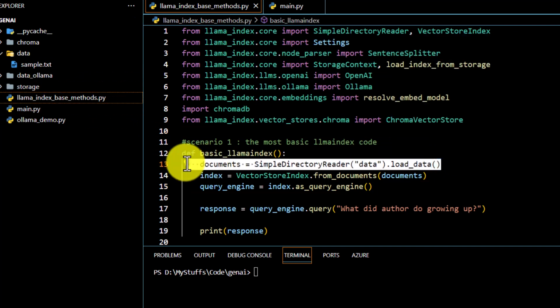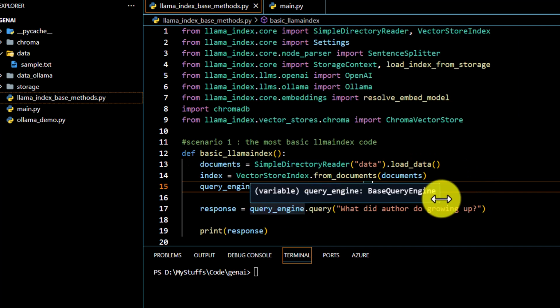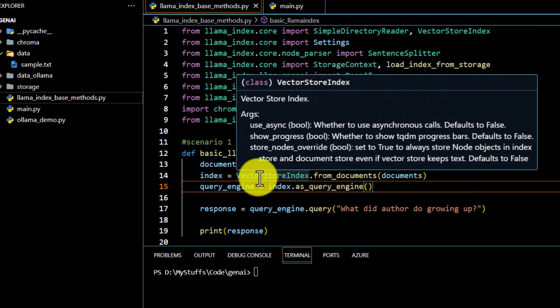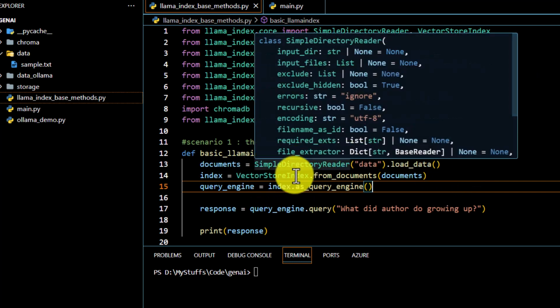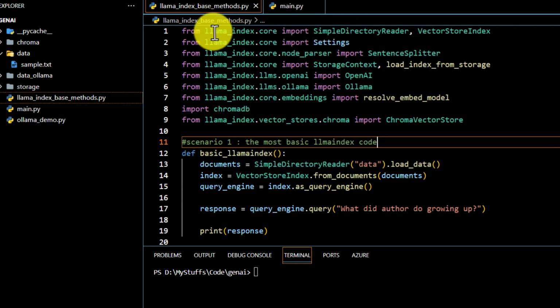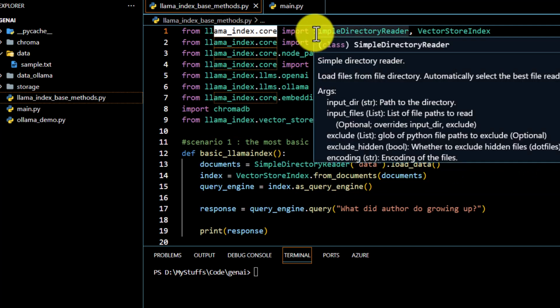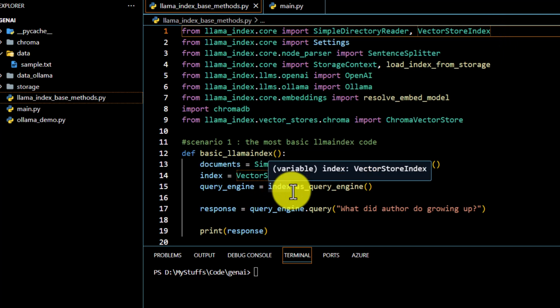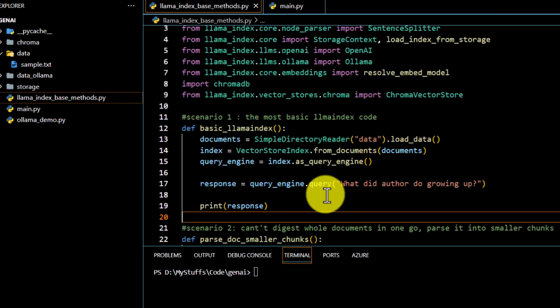The first line will load the data and create a document object, and after that we have to create an index on this particular document object. So we are going to use VectorStoreIndex, and you can see SimpleDirectoryReader and VectorStoreIndex are coming from llama_index.core, and then you just have to import them to use them. Once your index is created, we are going to use this index to perform our query operation. So in these 4 to 5 lines of code, you can write your first LlamaIndex application, and then you can use it to query your document. Here you can see I'm just asking what did the author do growing up, and then I'm printing the response over here. So this is scenario number 1.